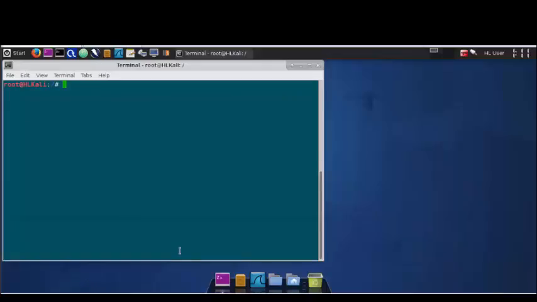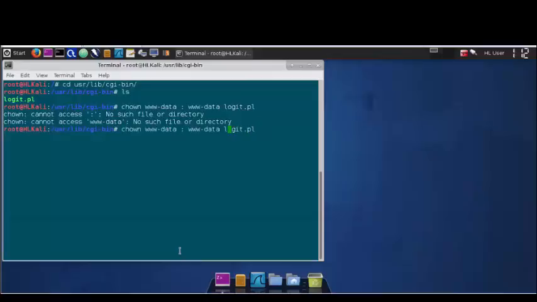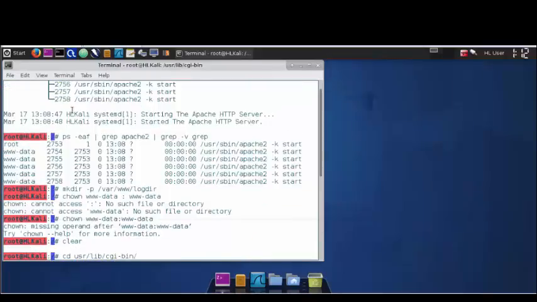So after making the log directory, we have a script, that is the logit.perl script. So we'll be owning that script with that particular user and the group permissions. Okay. As you can see now, this particular script is running with these particular permissions.